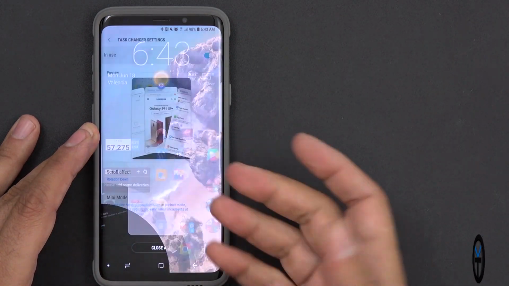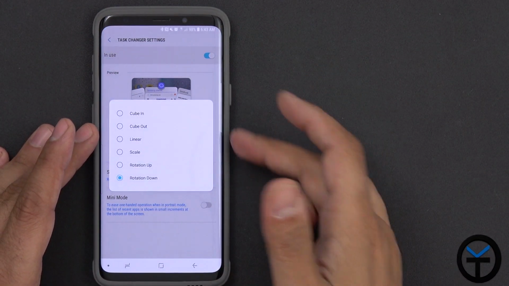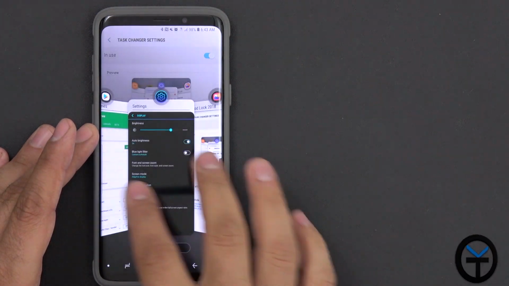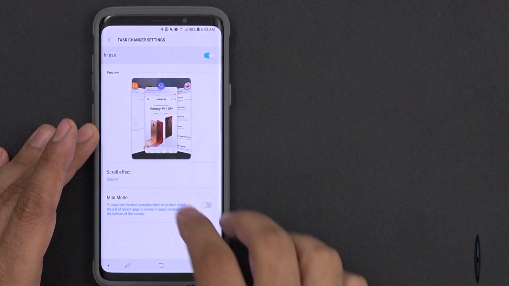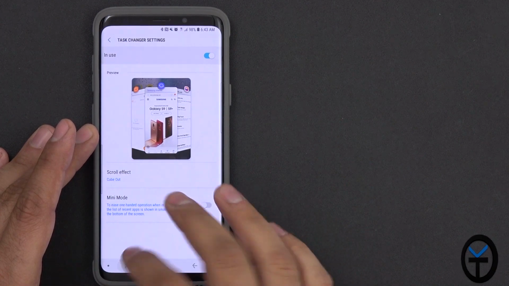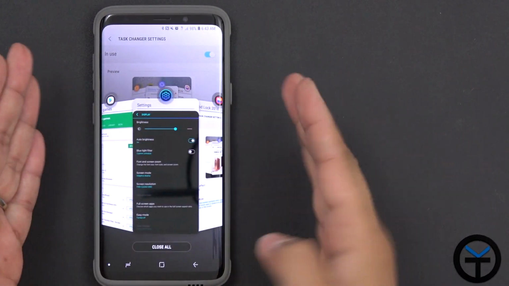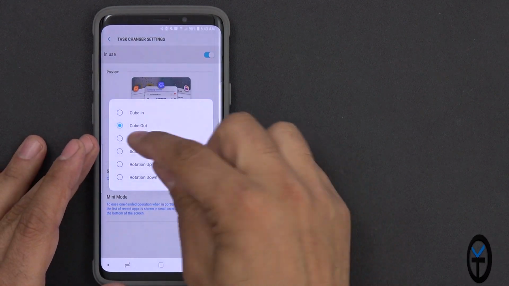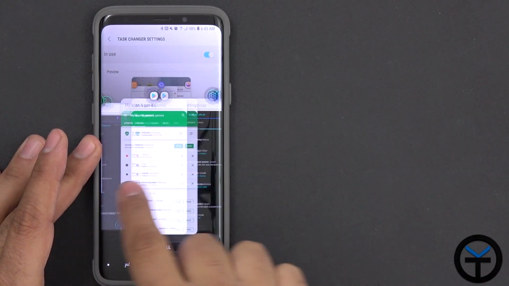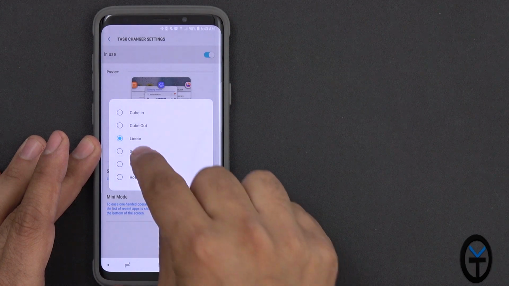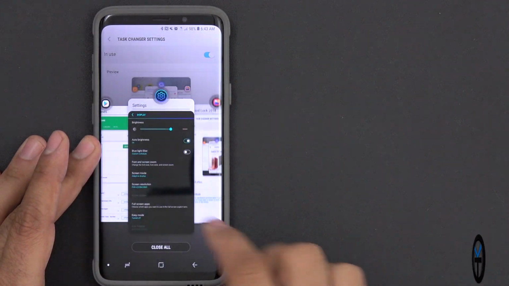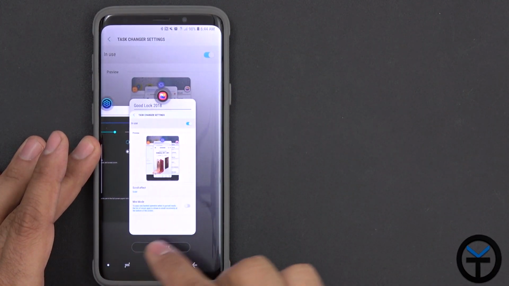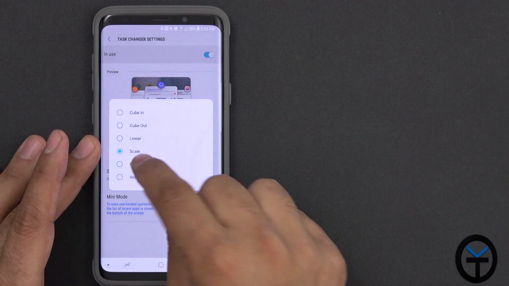So it's really functional in the way it actually changes, and we have different effects. By default, it comes in with Cube In, so you'll notice right there, it's kind of a cubing slide, and then you can change it to Cube Out, and it does the same thing, so it kind of folds out as opposed to folding in. And of course, you can go back. We have Linear, which is just basically a linear alignment, and of course, we can go back into Scale, and then you can go here. It's a little bit better. Go back. Last but not least, we have Rotation Up.